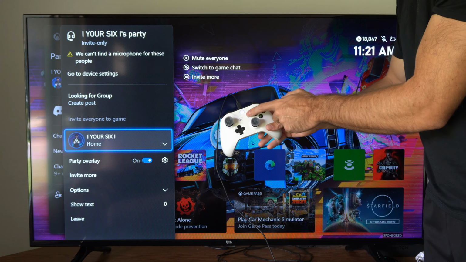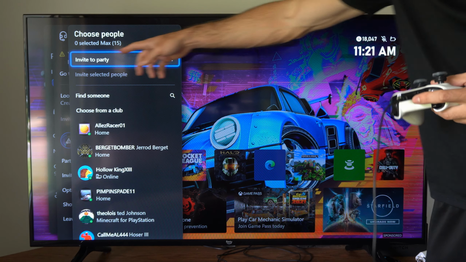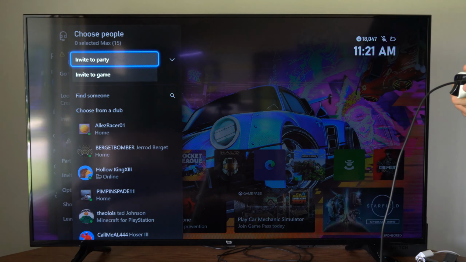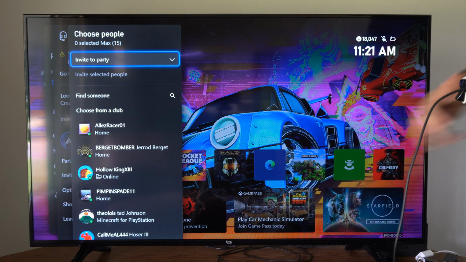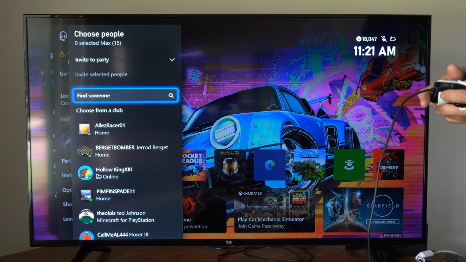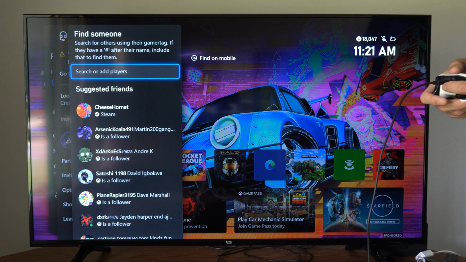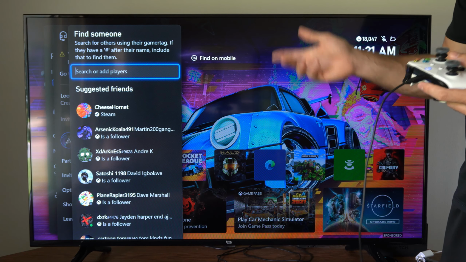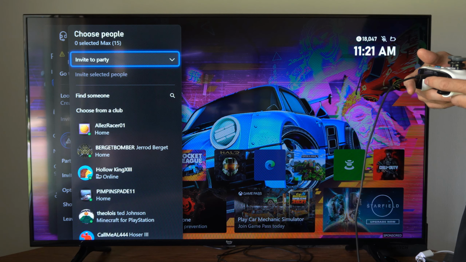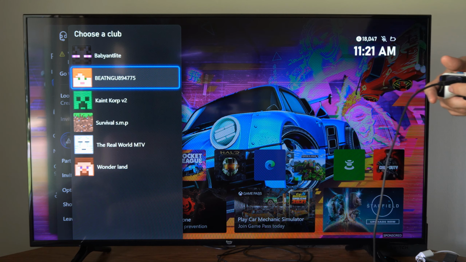So let's press this button with the 3 lines on it. Then we have the option to invite to party right here on the top, or we can go to invite to game. So select your friends under this list, and then you can start inviting them. Otherwise, you can go to find someone. Maybe you played with someone in the past, and you want to go ahead and just locate their name, search or add them to that screen right there, and you should be good to go. Otherwise, you can choose from a specific club that you're in.